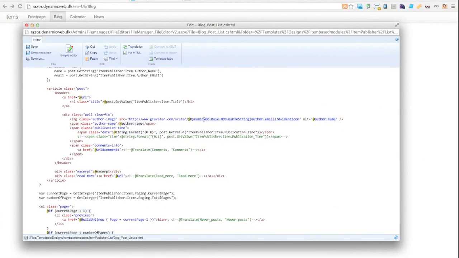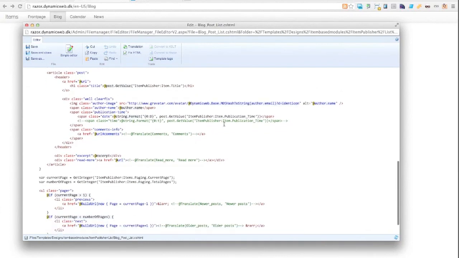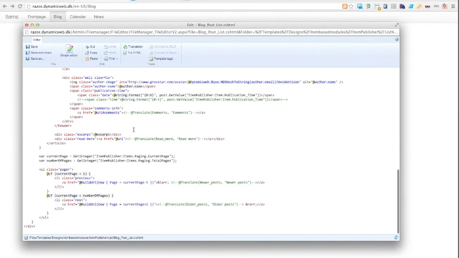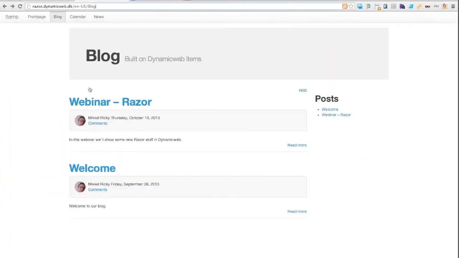I use a Dynamicweb base.md5 hash to string to get the gravatar URL from the author email. So it's really simple. And again, we see the old translate syntax for translating stuff like that. And here we have the call to the get integer. So it's pretty basic.